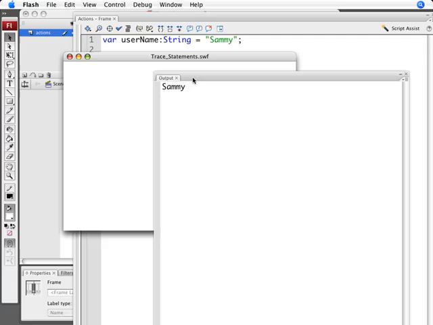That might not seem like it's too important, but if you can imagine, if we have really complex code, thousands and thousands of lines of code, and there's one line that's not working properly, but Flash isn't giving you the problem in the output window, or it's giving you a problem that you don't understand, by using a trace statement, you can check to see if your code is working.